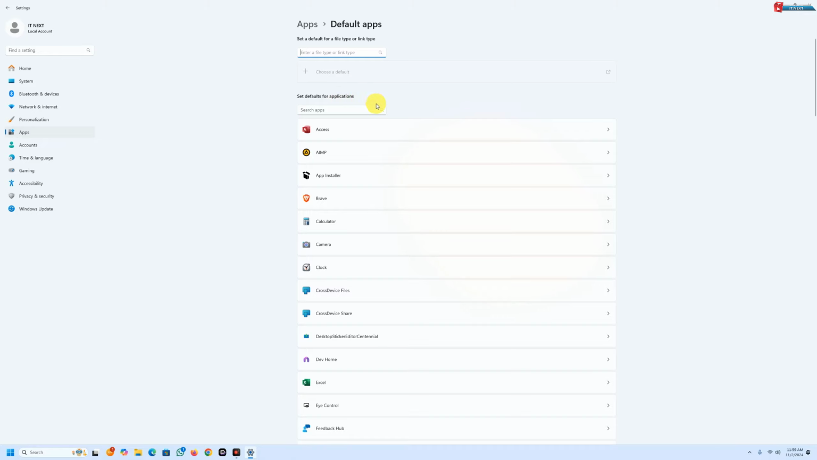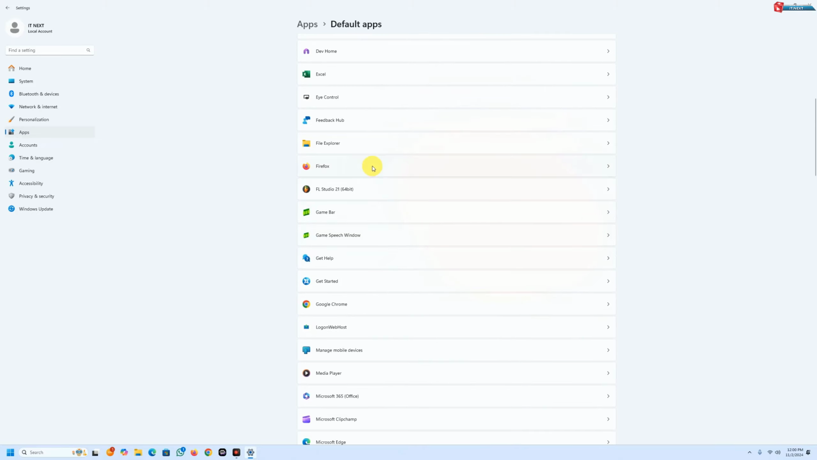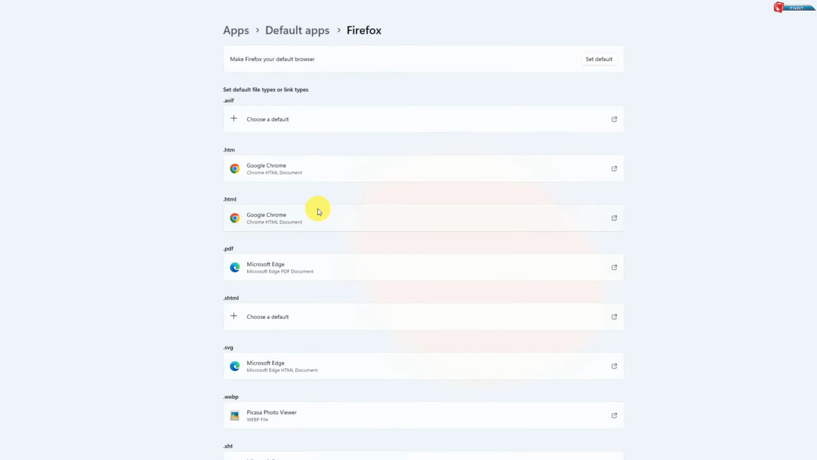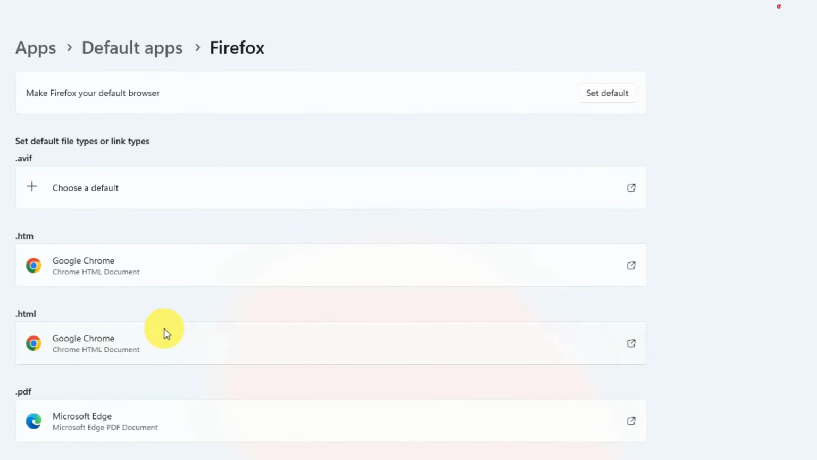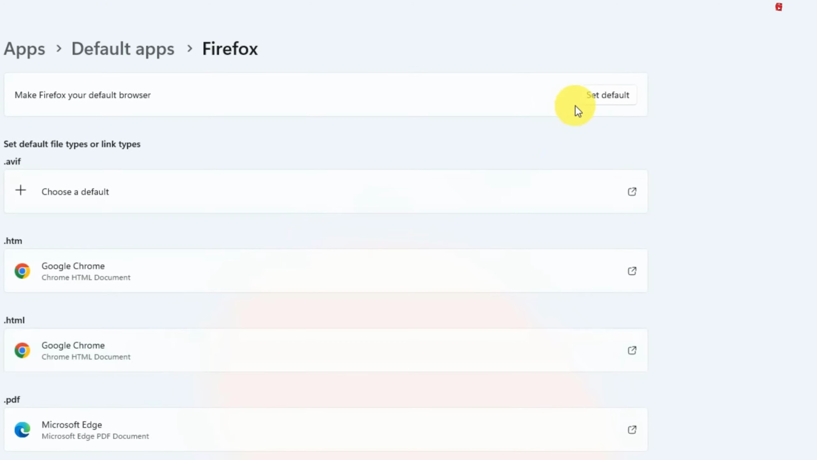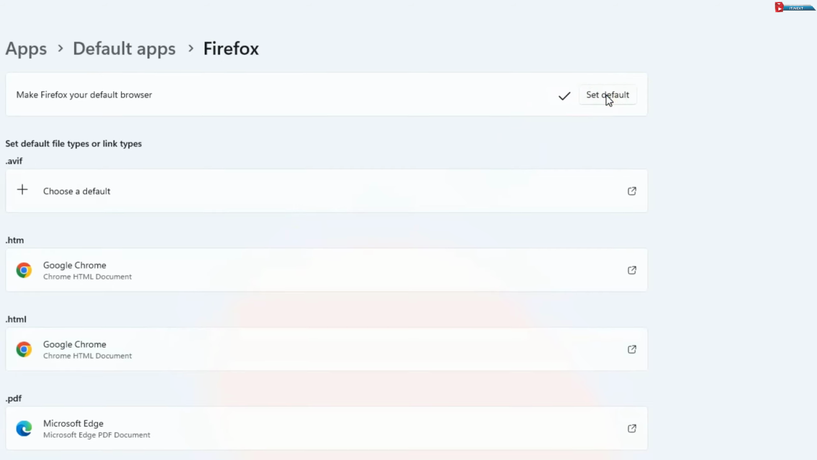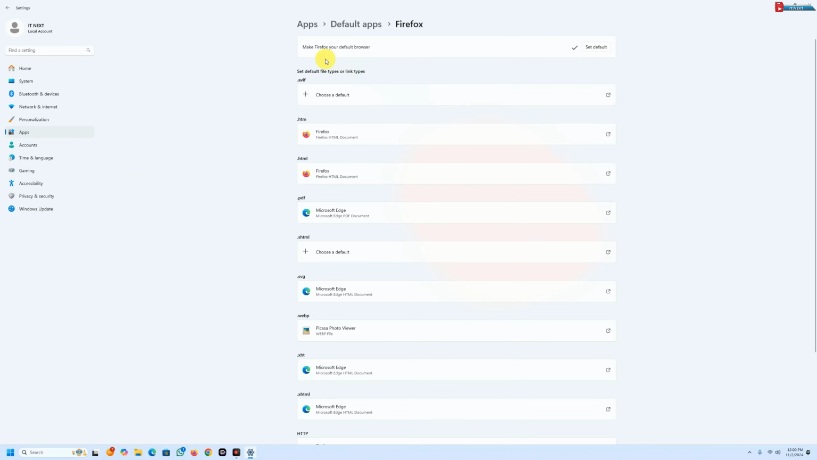Scroll down until you find the Mozilla web browser section. Click on Set Default. And that's it. Setting Firefox as your default browser in Windows 11 is that simple.